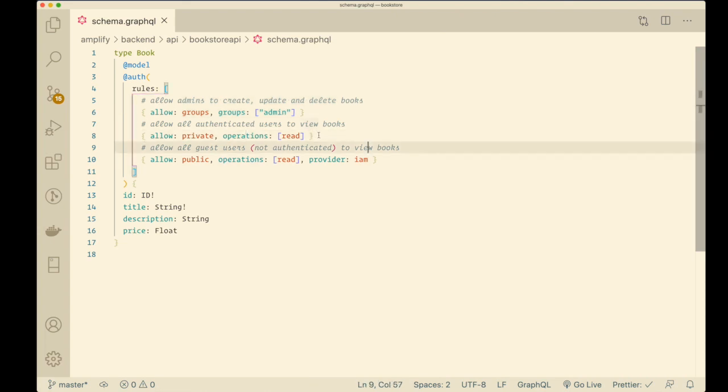And next, I'm defining a rule for all my authenticated users. Now, these are the users who signed in with the online bookstore. Maybe they want to buy a book. Now, for those signed in users, I'm allowing the read operation, because although they signed into my application, that doesn't mean they can create books in my bookstore, right? So that's why I'm allowing them only the read operation.